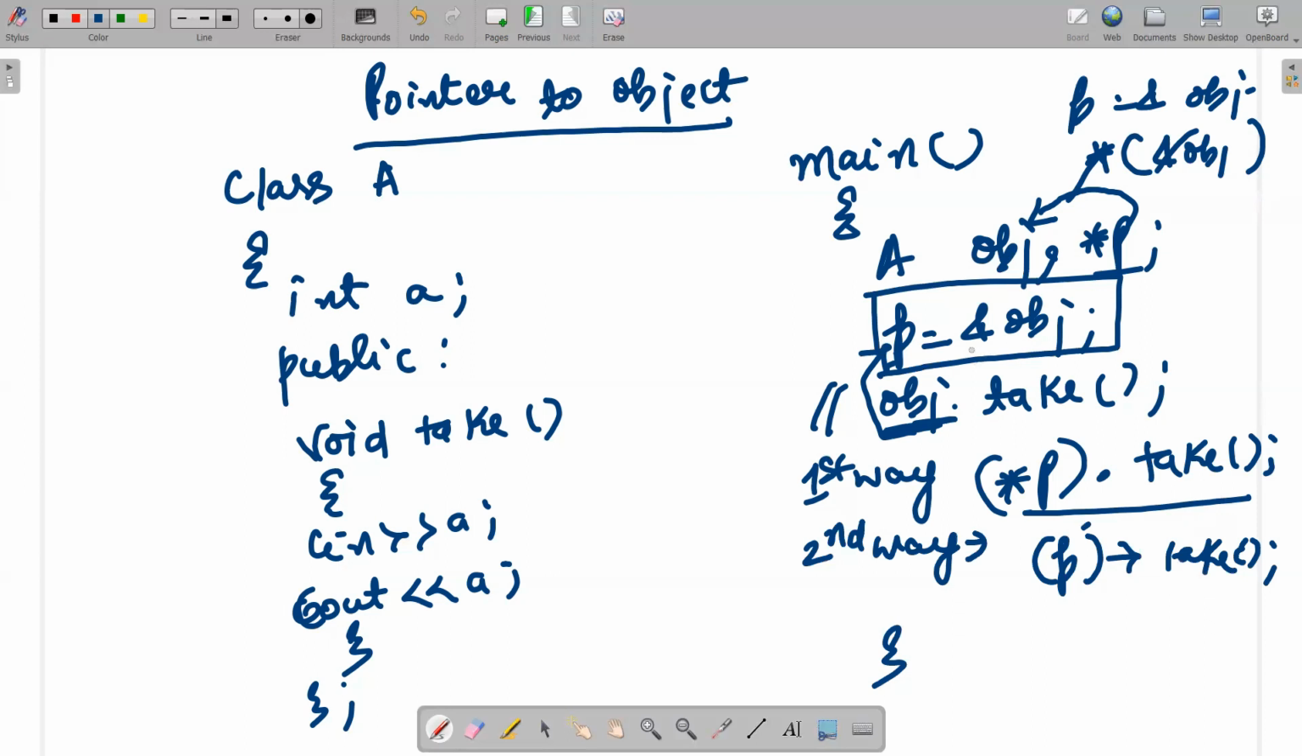This is known as pointer to object. We created a pointer variable that, instead of pointing to simple integer data types, is pointing to the variable of class. So that's how it can access variables or data members or member functions. We can use star pointer variable name dot take. This is known as pointer to object.